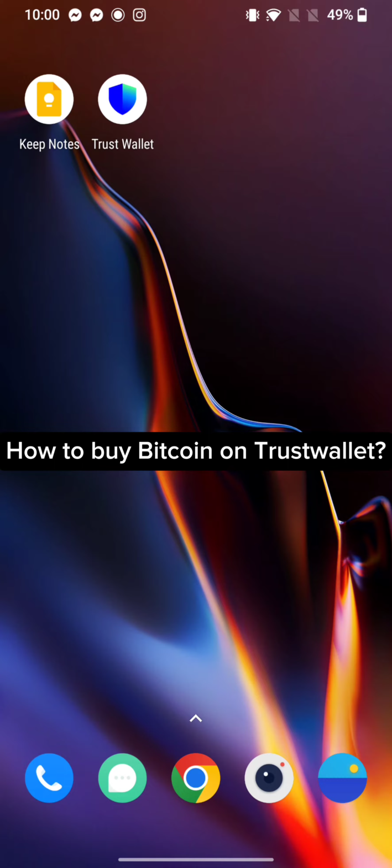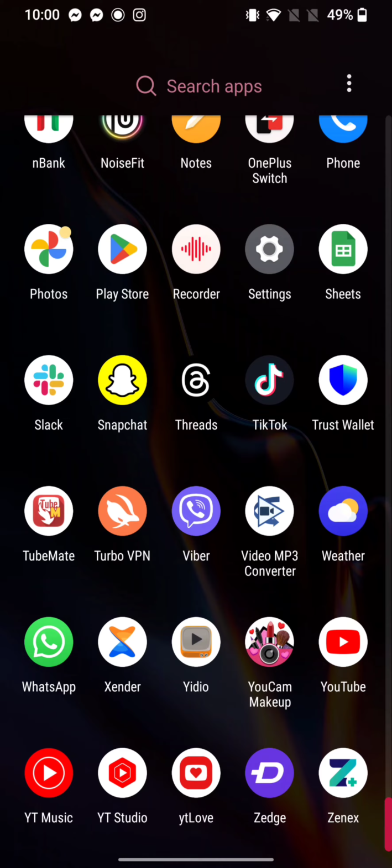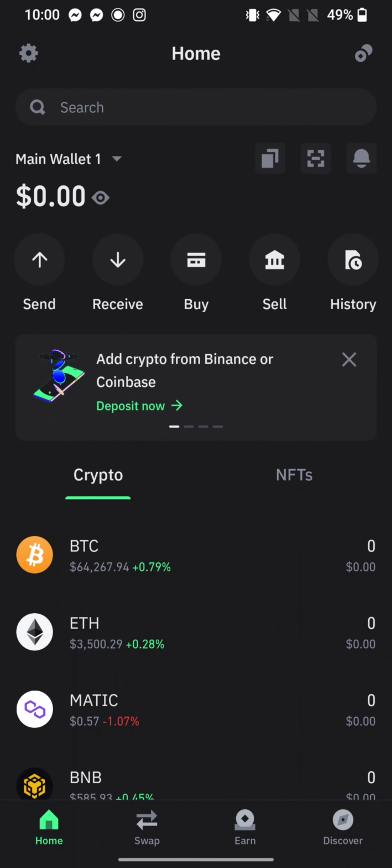Today in this video, I'm going to show you how you can buy Bitcoin on Trust Wallet's account. Keep watching the video till the end. To buy Bitcoin on Trust Wallet, firstly go ahead and open your Trust Wallet application. The homepage of the Trust Wallet application will appear on the screen.